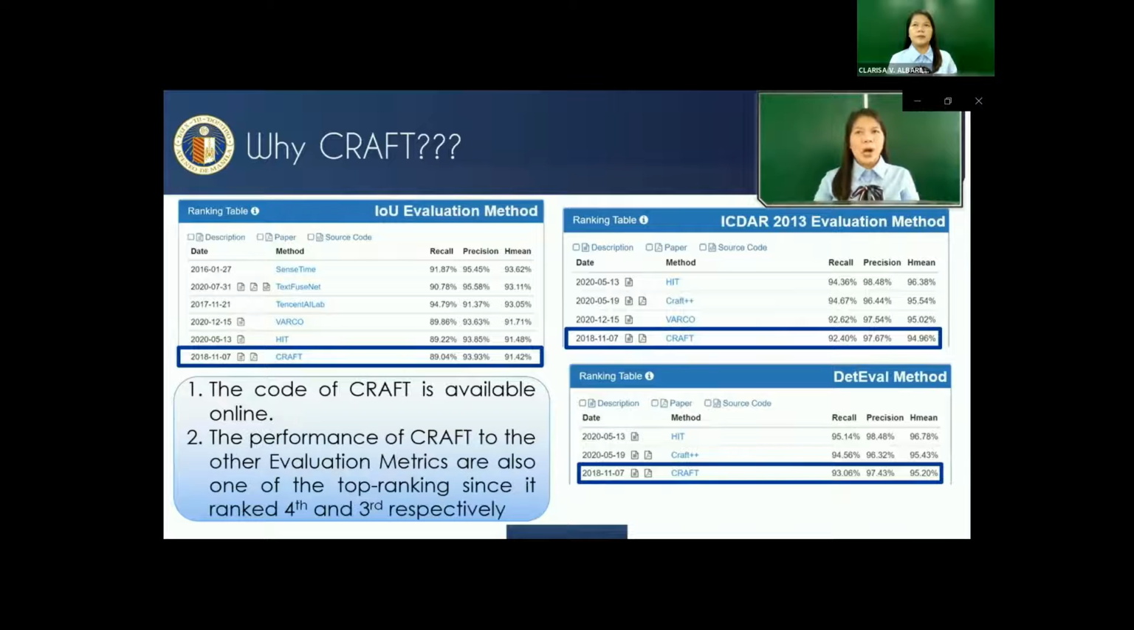One of the algorithms that is able to handle complex scenarios well is the Character Region Awareness for Text Detection, also known as CRAFT. We explored CRAFT because its code is available online, and its performance on the other evaluation metrics is also among the top ranking, since it ranked 4th and 3rd on ICDAR 2013 and DetEval respectively.